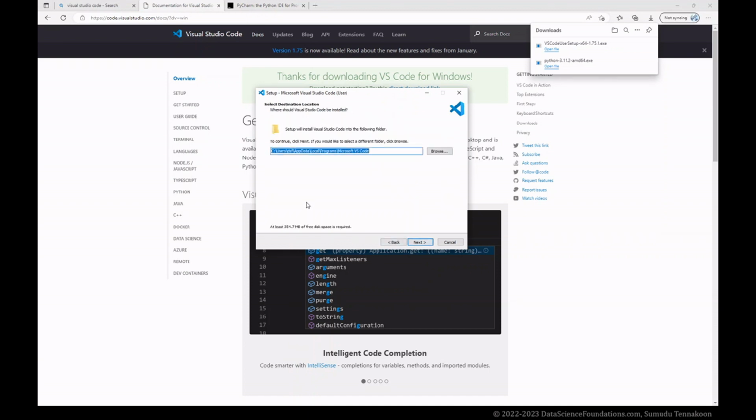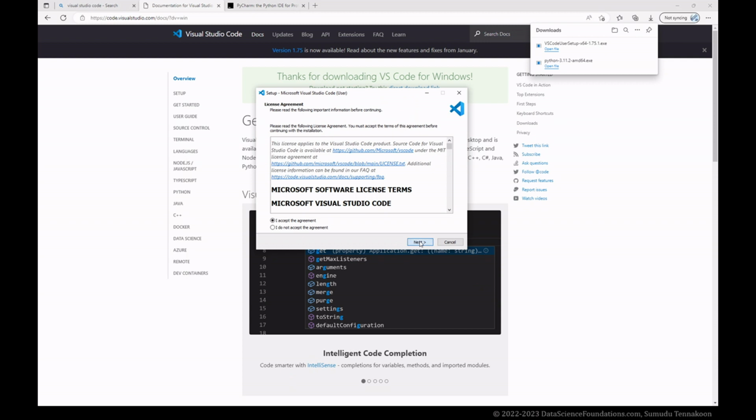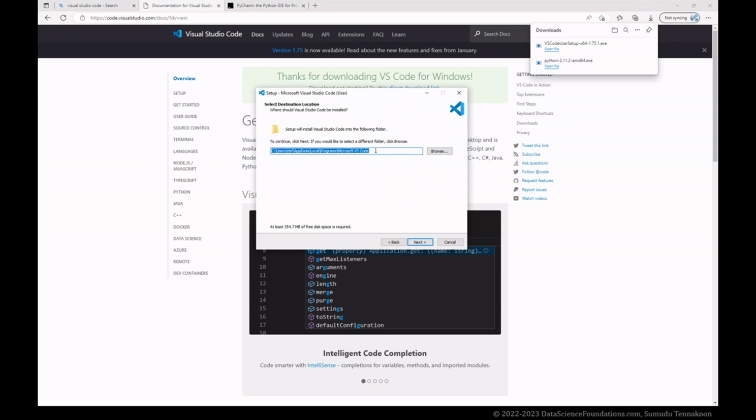You will get an option as the next step, where to install VS Code. Here you don't see a system-wide installation option. As you notice, it will install in your user folder. You may choose a different folder. If you want to install in a different folder, you can either type the path or browse to a different path. I'm going to continue with the default folder selected.